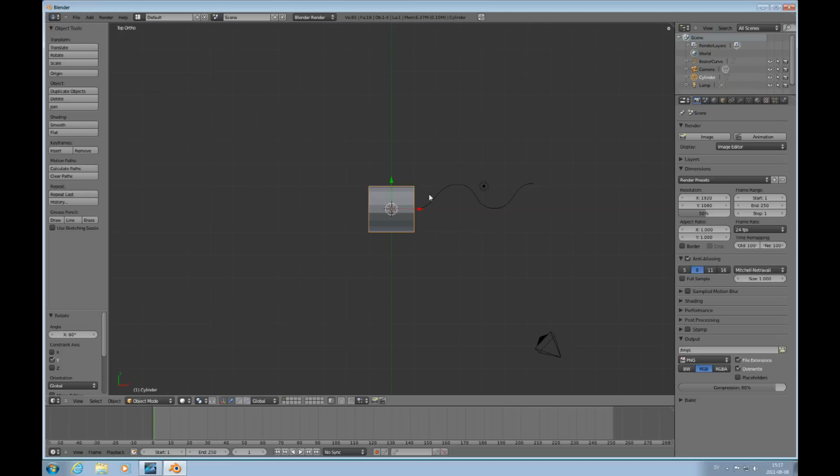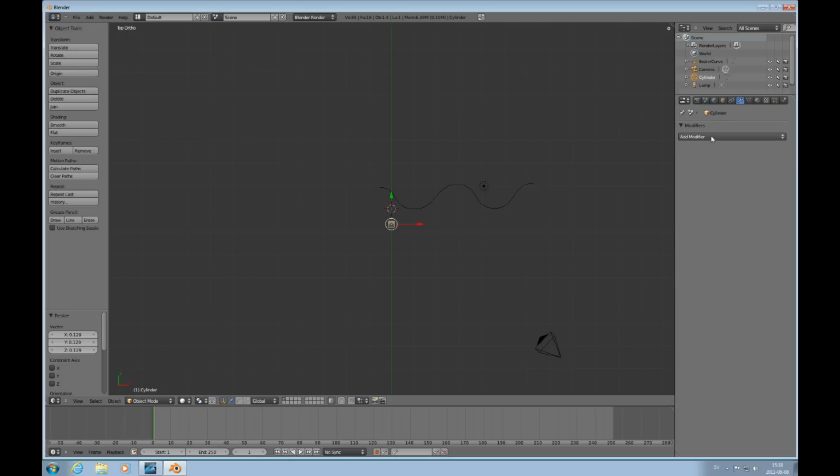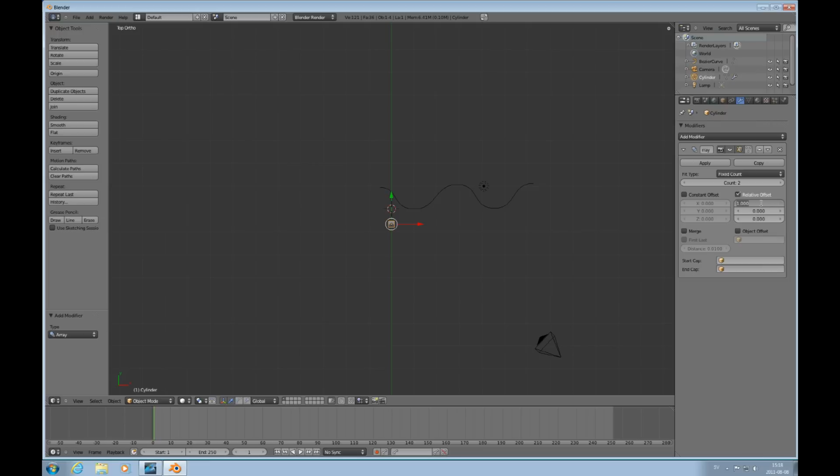And then scale it down so it will be in a reasonable dimension relative to the curve here. So S on the alphanumeric keypad and like that. I'll use an array modifier to extend this. So I'll press add modifier array, and I know I will use the Z dimension to extend it, and I'll use a fit to this Bezier curve.